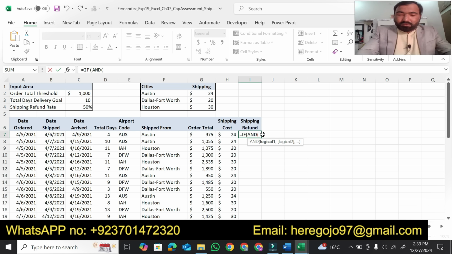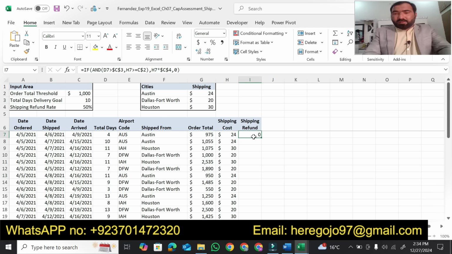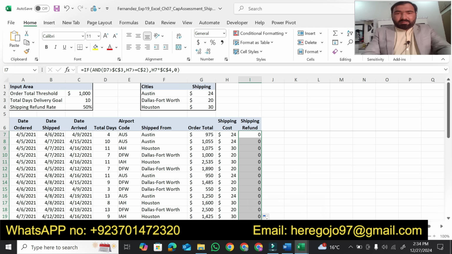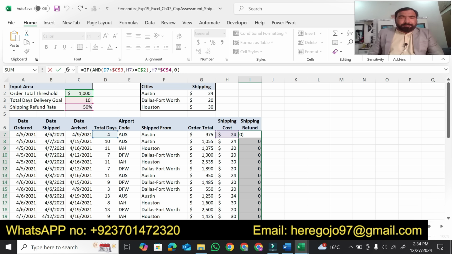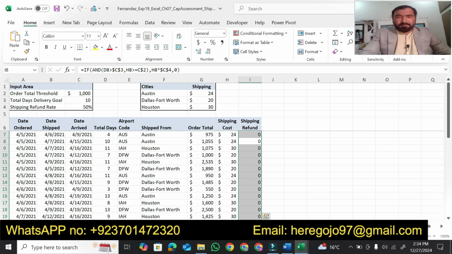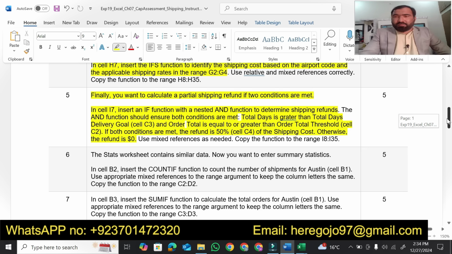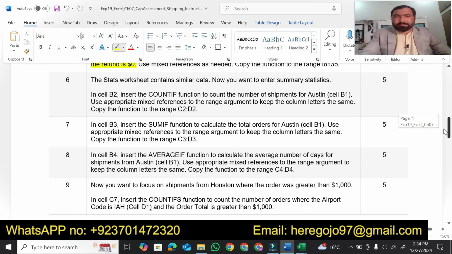After putting the formula, now we simply press enter, and then we double click on there, so it will automatically fill. Okay, after solving question number 5, now we are moving toward question number 6.